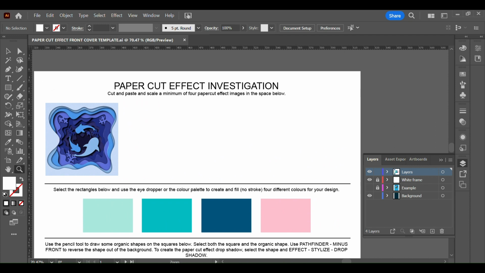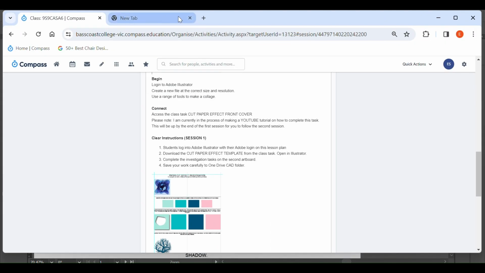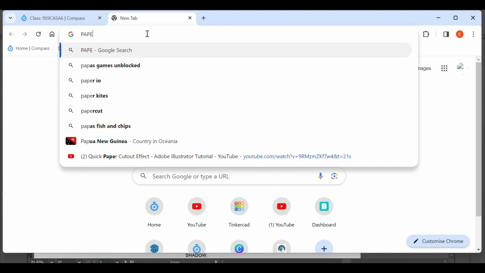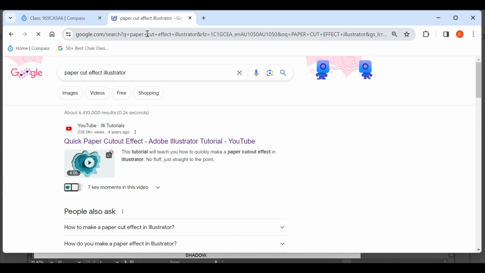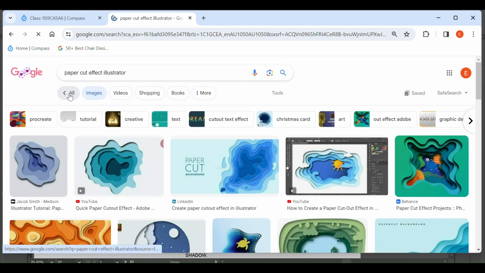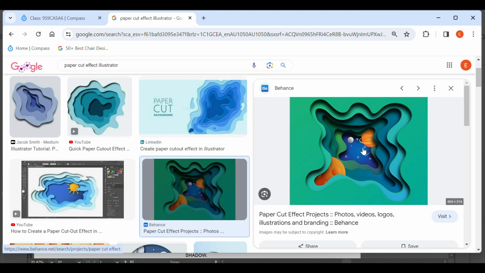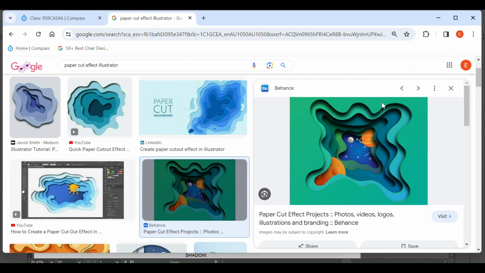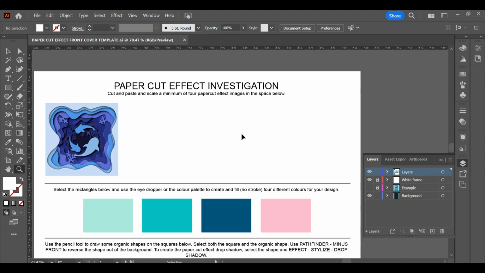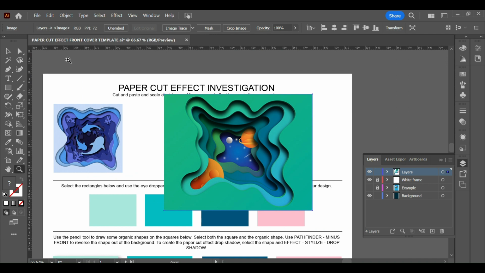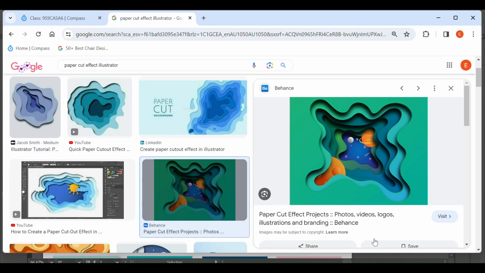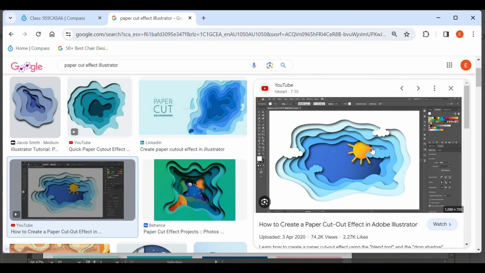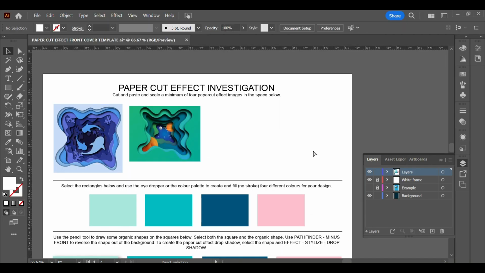So you're going to go to the internet and you're going to Google Paper Cut Effect Illustrator. You're going to go to Images and have a look at some of the different types of paper cut effect images that you can do. Here's one that's space, and you're going to copy and paste those into Illustrator in this top little section. And the good thing about this effect is you can actually do anything that you like and it will still look really effective.